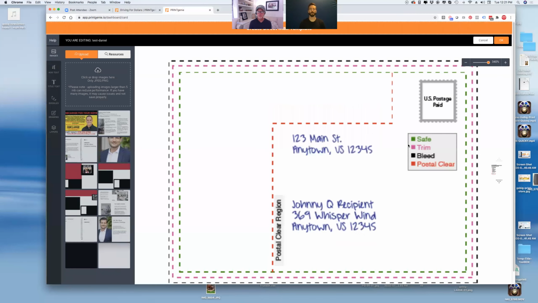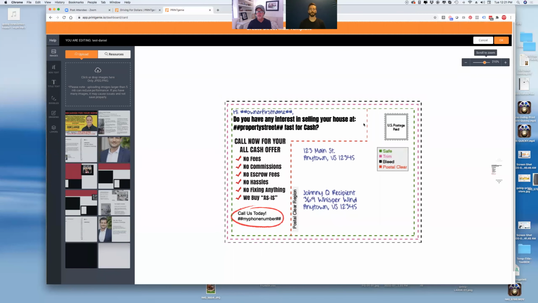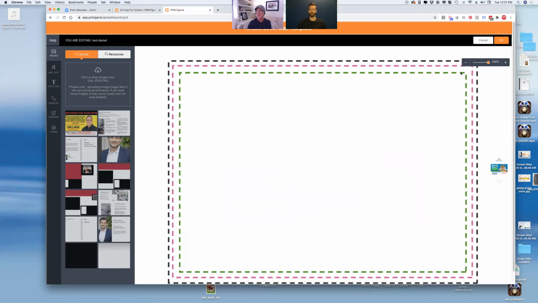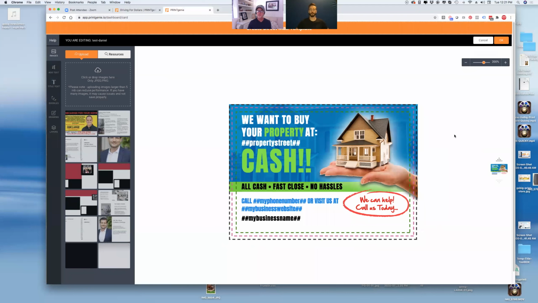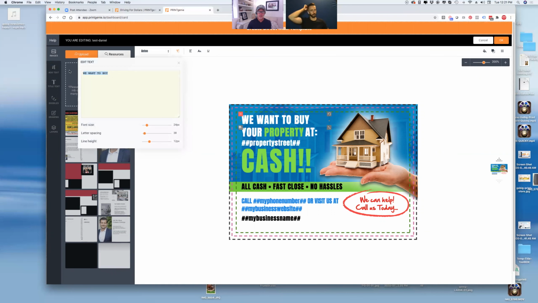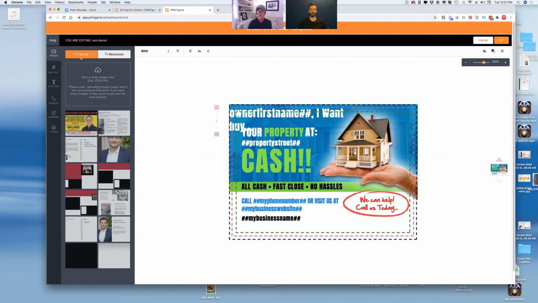So now I'm showing you the mail side of this postcard, and I'm going to show you the message side. And all of these little parts are things I've typed in. So I took this thing and I typed it in here, right? So we want to buy, so maybe it's I want to buy, right? Or you might say hashtag owner first name, Mary, comma, I want to buy. And so make that a little bigger because that doesn't look good. There it is. Mary, it's going to put Mary because this is owner first name.